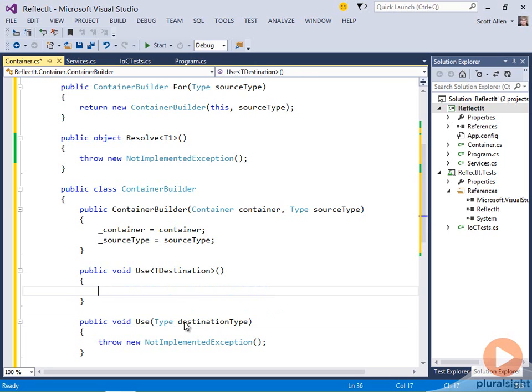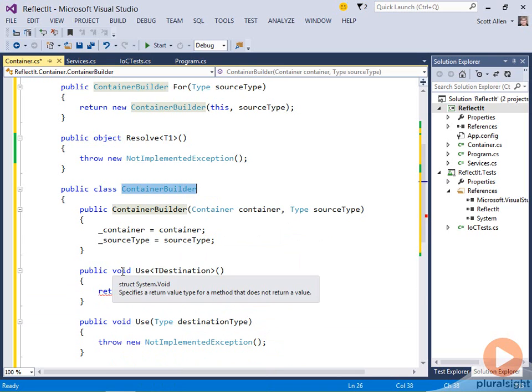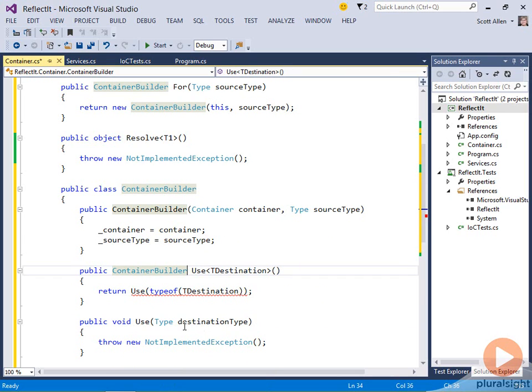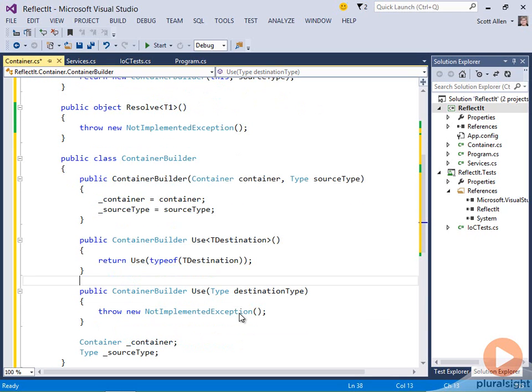And this first version, the one that takes a generic type parameter, will use the other version of use, passing along tDestination as a type reference. And we could continue returning container builder so that in the future, if we have additional configuration APIs, we can continue to chain those methods together. But for right now, when someone says, for iLogger, use SQL Server Logger, what do we do?